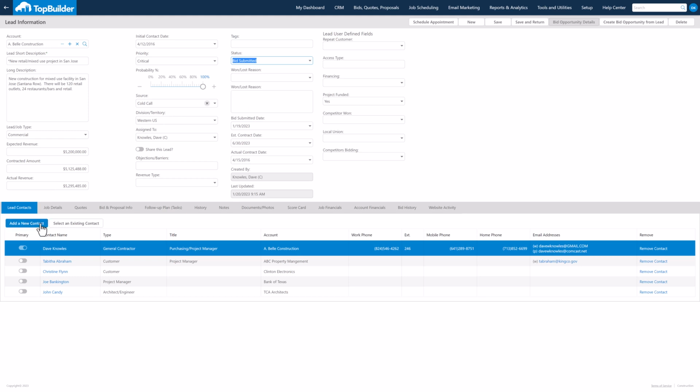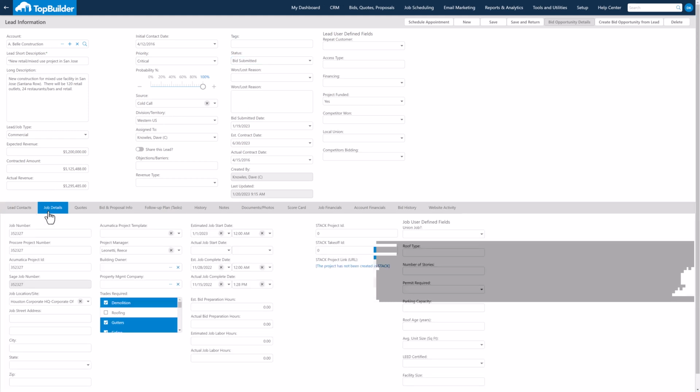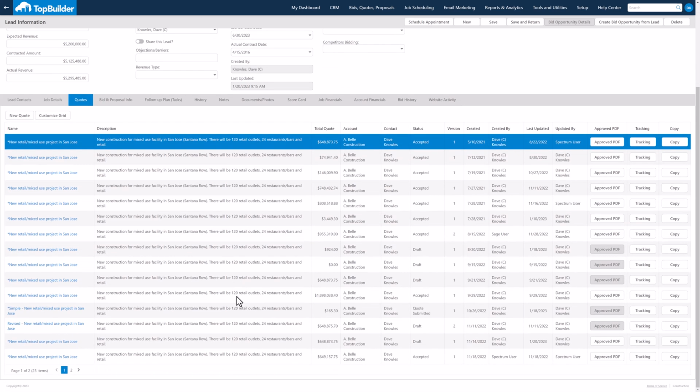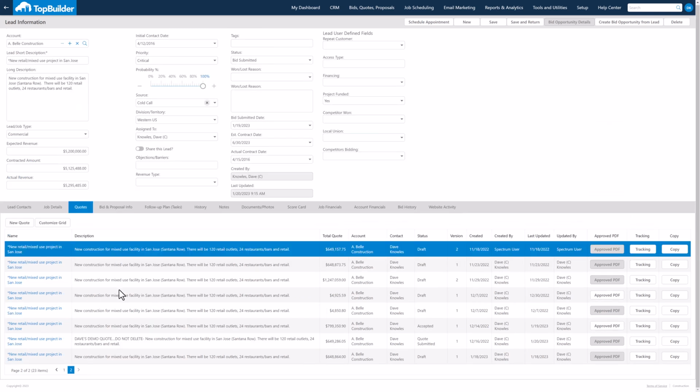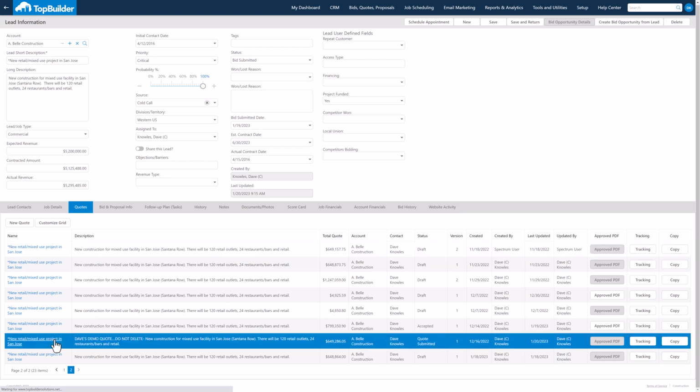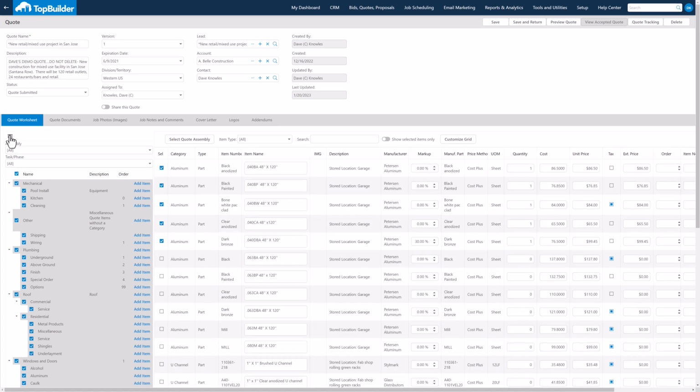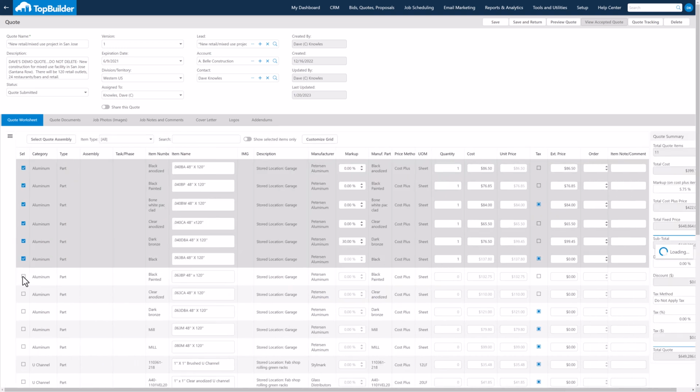You'll be able to track all the contacts on that job and all the job details, but very importantly, you'll be able to submit quotes directly against that job. I've got a lot of quotes here, so I'll grab one of these quotes and go into it. This quote starts with a very familiar worksheet type format. We call it the quote worksheet. It's very similar to Excel, where you can add items to your quote worksheet and select the items that you want to add to your quote.